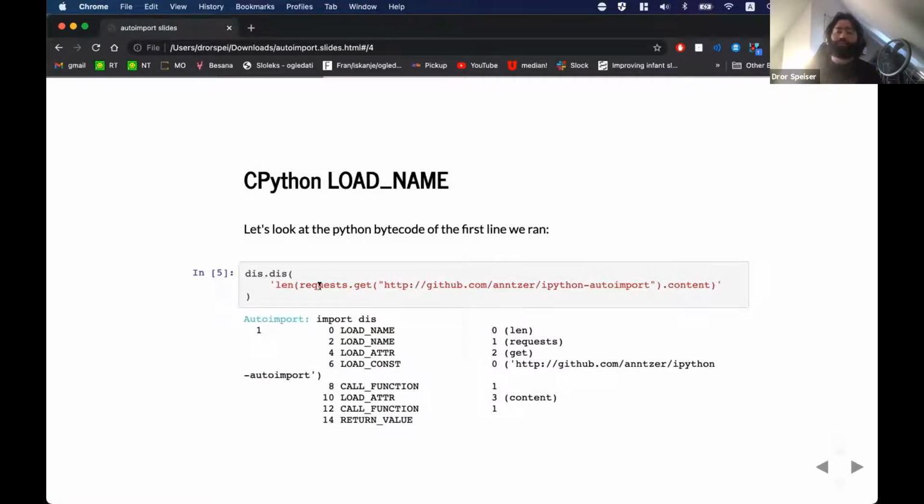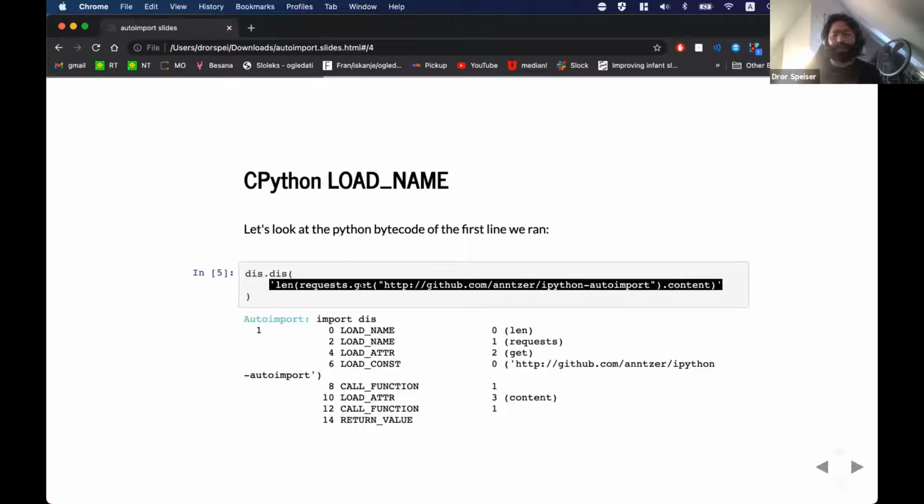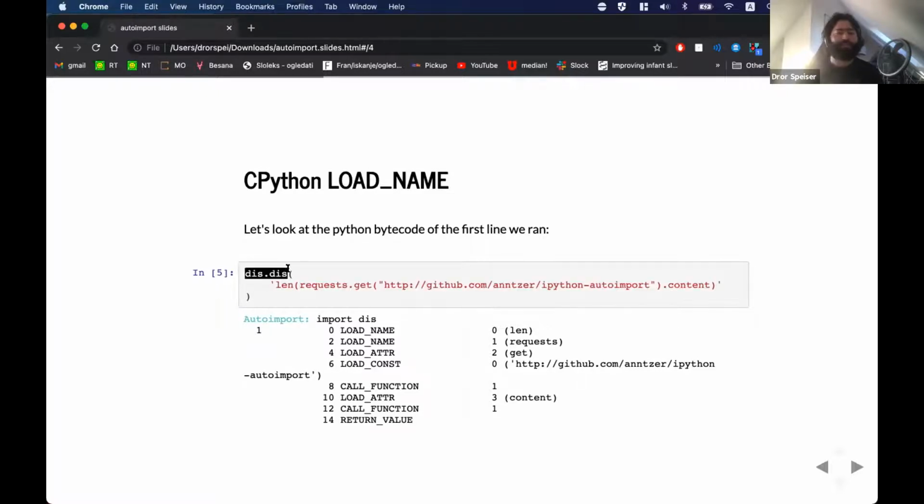Let's look at the actual line that we ran, len(requests.get). We're going to call dis on it. This is a disassembly of this line. So this line gets transformed into bytecode in CPython, and then it's run in the virtual machine. This isn't true for all Pythons, so auto-import only works in CPython. If you're not familiar with disassembly and bytecode, you can look it up online. But in essence, this line gets turned into what's written here. There's a LOAD_NAME on len, because it's a symbol here, and there's a LOAD_NAME on requests.